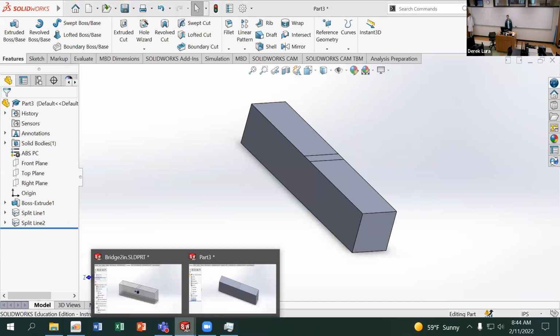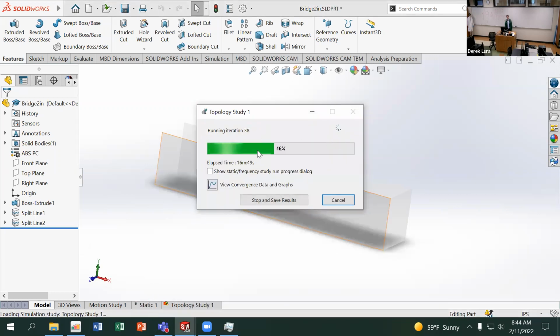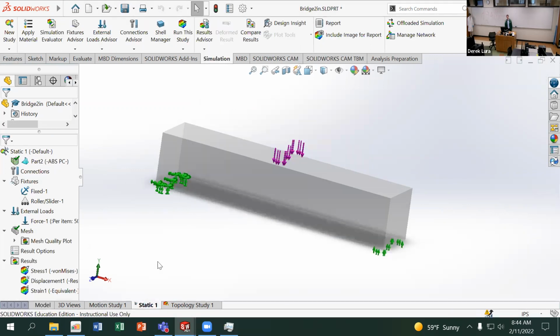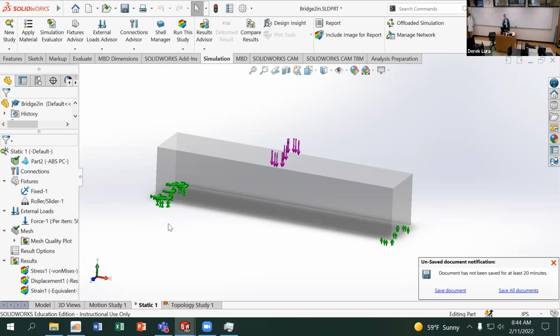All right, I don't need you guys to follow along with this, but I want to show you. We're still running. We're on iteration 38. I can stop this before it's finished and see whatever the results are currently at. But before I even ran the topology study, I did run a regular static simulation to check and see if my setup for the simulation was appropriate or not. Especially if you're going to be investing an hour of computational time into running a study, you want to make sure the constraints that you have set up as far as the fixtures and the loads are appropriate for your part before you even run any topology study.